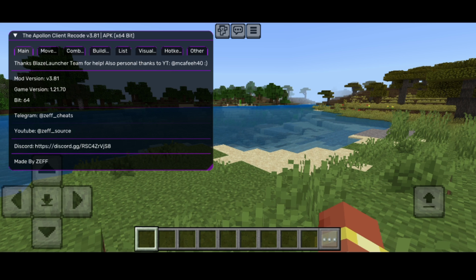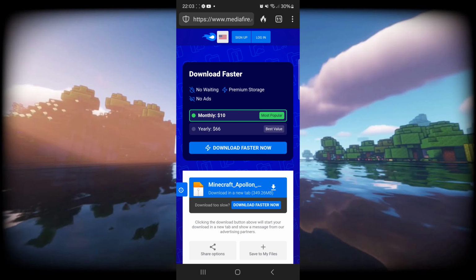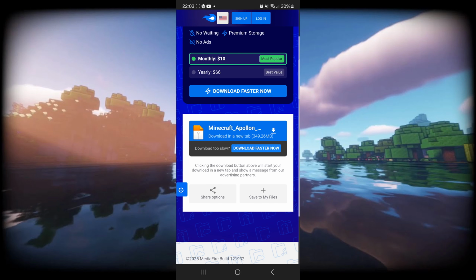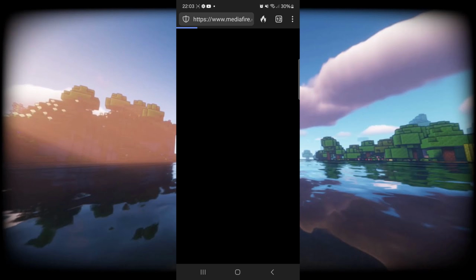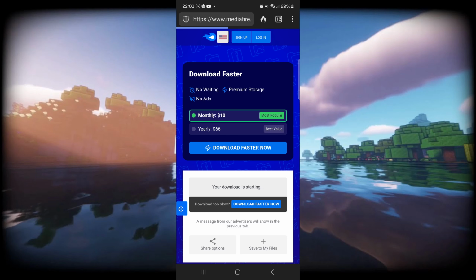Apollon Client has updated to 1.21.70 for MCPE. So to get it, you can head over to the download link in the description below, which is eventually going to take you over to this MediaFire page right here, where we can download the latest version of Apollon. Simply click on that, and then the download will start automatically.